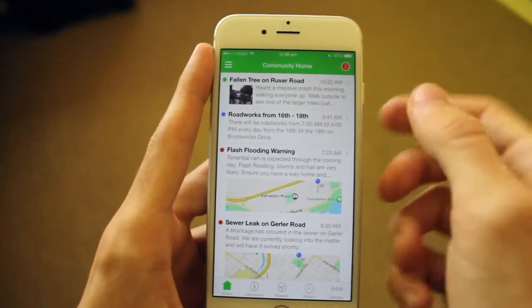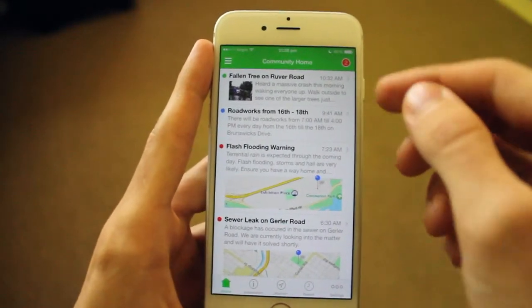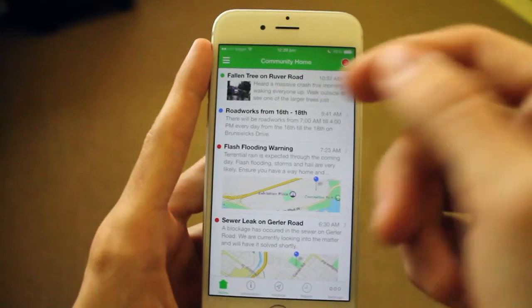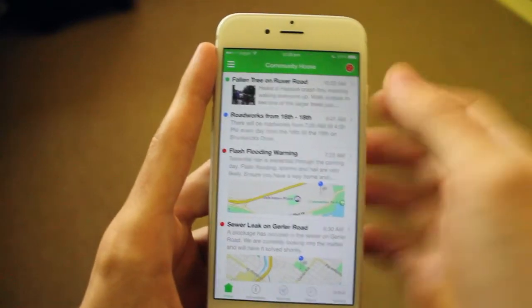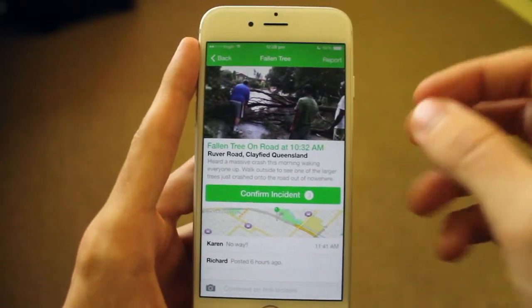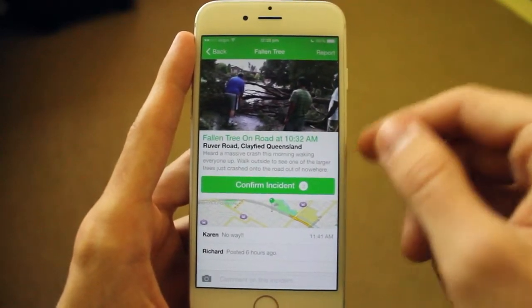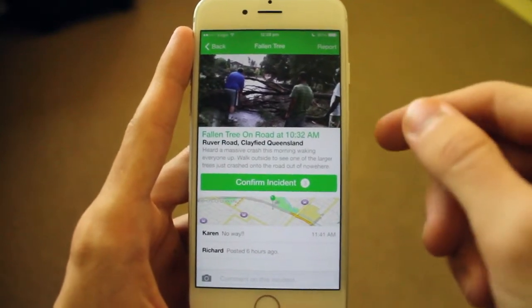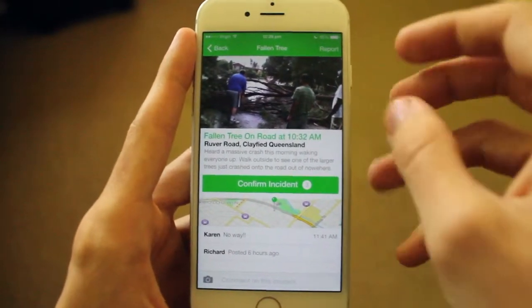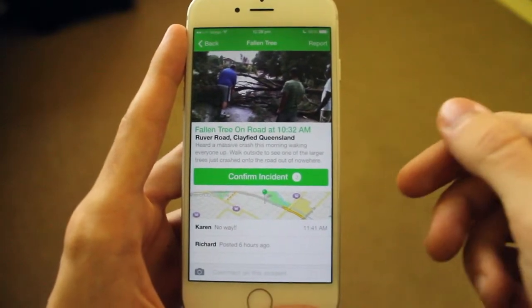Alright, so we'll go from here and we'll move on to, quickly, I'll show you. So here we have a fallen tree on River Road. And so this is a community update at 10:30 a.m. You can see a quick little thumbnail and a little tiny description, but we tap this and it takes us to the full page for this specific event. So here you can see a quick title and where it was, a photo that the person that uploaded this has put, as well as a quick little description.